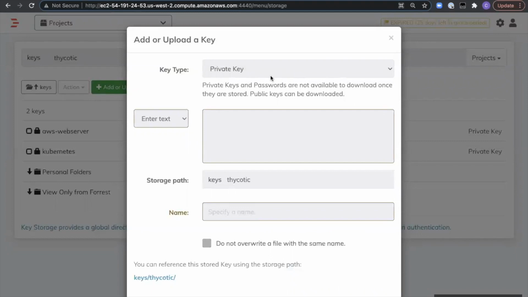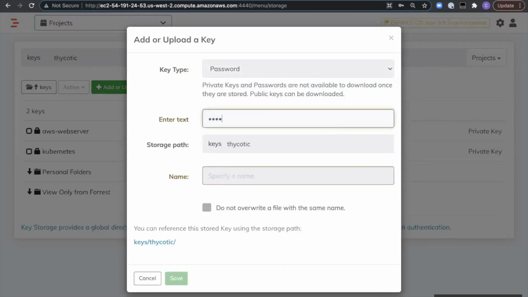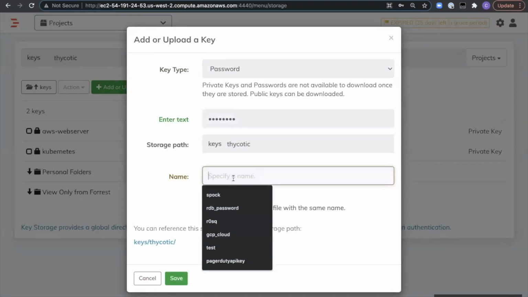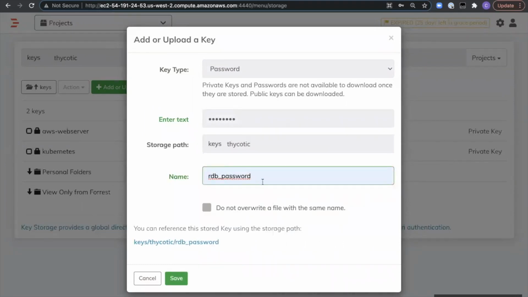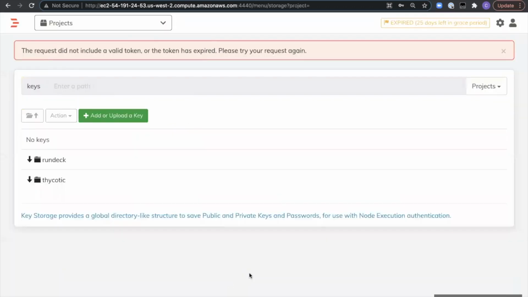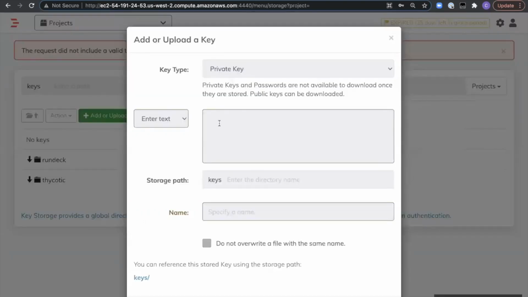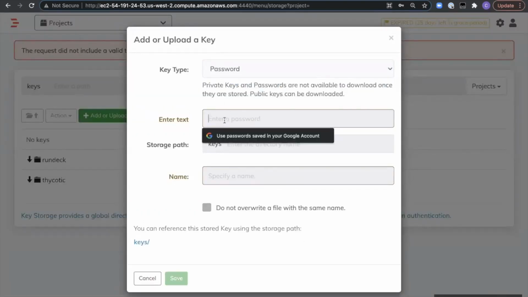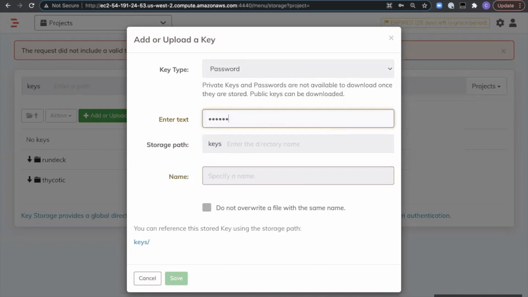I can still create this in Thycotic, that doesn't change, but I don't have to swivel in and out of those interfaces. So now as a builder, I don't even need access to Thycotic to even store secrets there. I can simply create them here in Rundeck and store them in Thycotic. So now I will create a secret that is my RDB password. And by clicking save, I can ultimately save this secret in Thycotic.